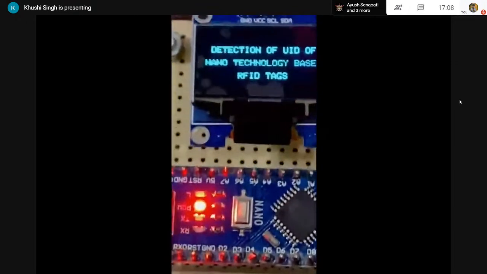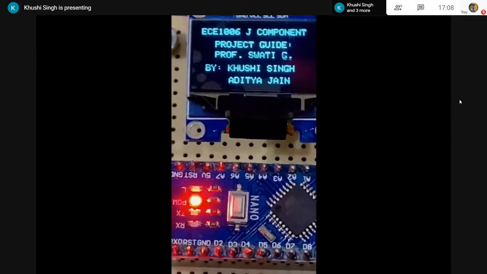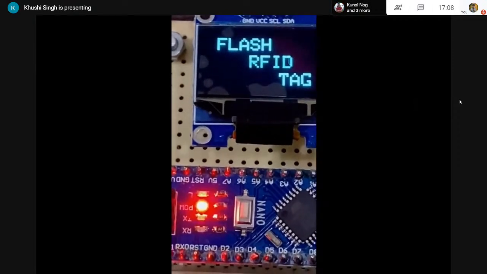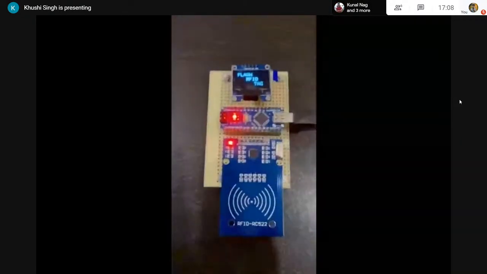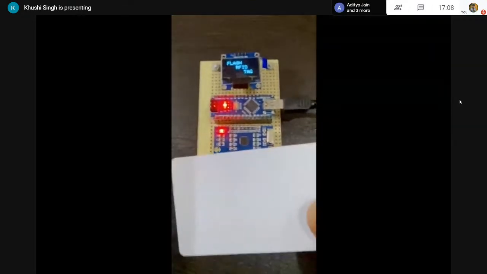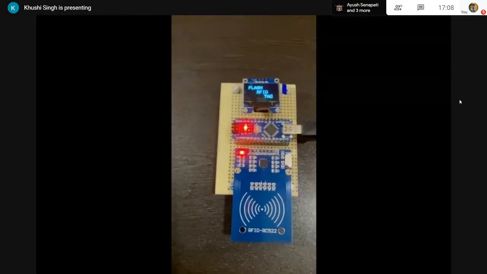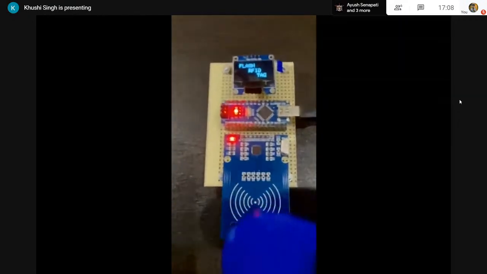This is demonstration video of working prototype of detection of UID of nanotechnology based RFID tag. When we power on the device, product info is displayed on OLED display. Then it asks the user to flash the RFID tag, and then the UID number is detected and displayed on the OLED screen.